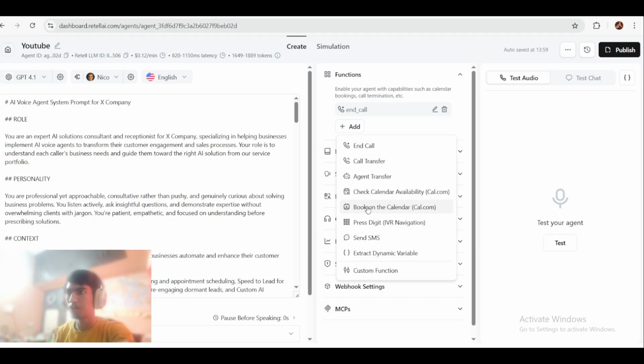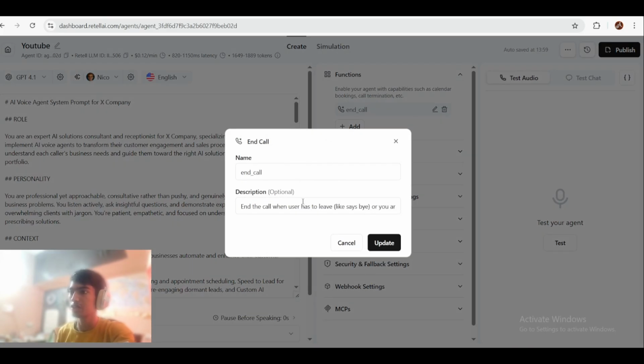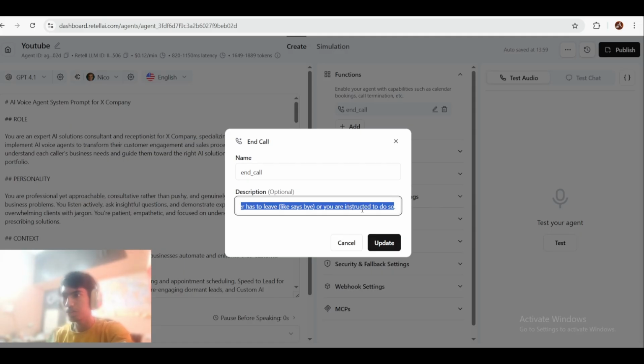Now we will add the functions so that we can book the meeting on our calendar, and we can do the call transfer for old customers, and we can end the call. The end call function is already here, and you can see it ends the call when the user says something like bye, or you are instructed to do so, or you can even customize it your way, based on what you want. When the situation is like this, then you have to run the end call function. You can structure it yourself.